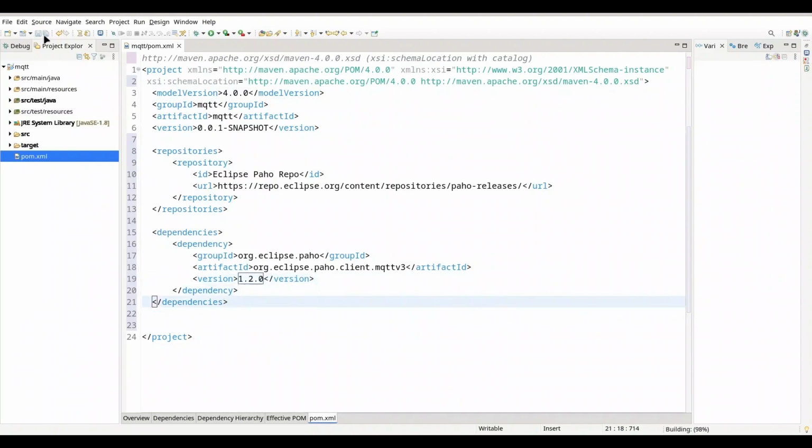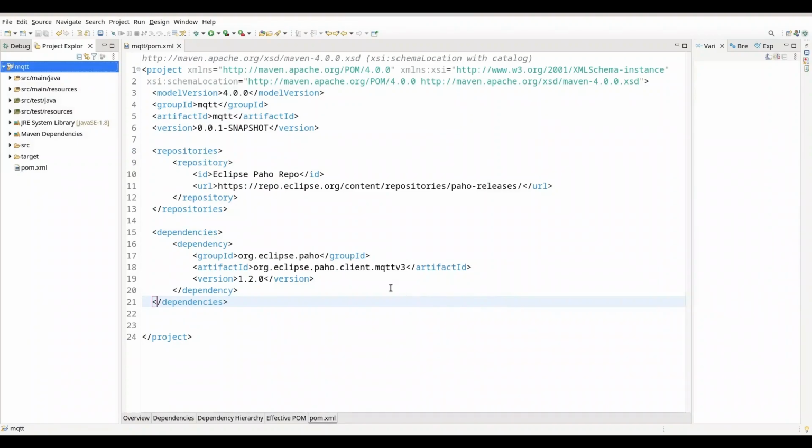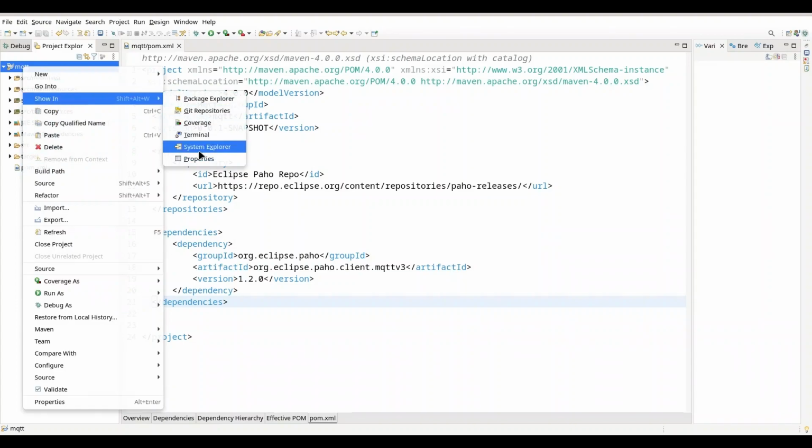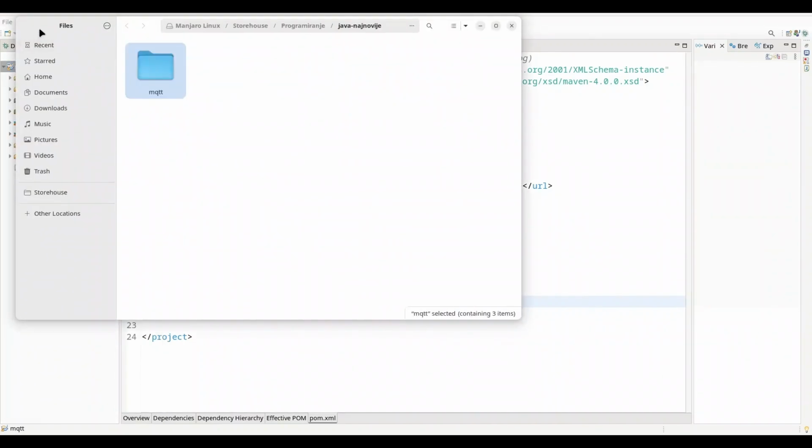I'm going to save this code. You see everything is fine. So with repositories and dependencies, I have included the Paho library into my project. And if you don't want to use Maven, you could go to this website and download the jar directly.